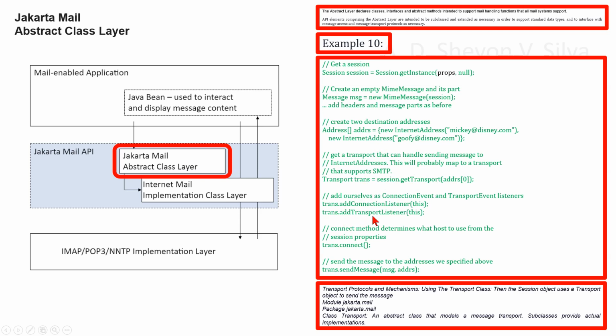Add ourselves as connection event and transport event listeners. The connect method determines what host to use from the session properties. Then send the message to the addresses we specified here.